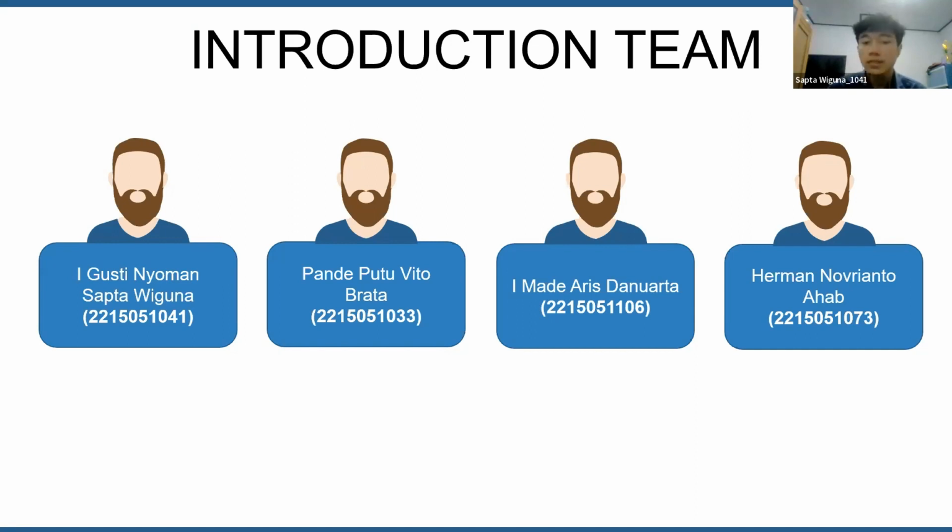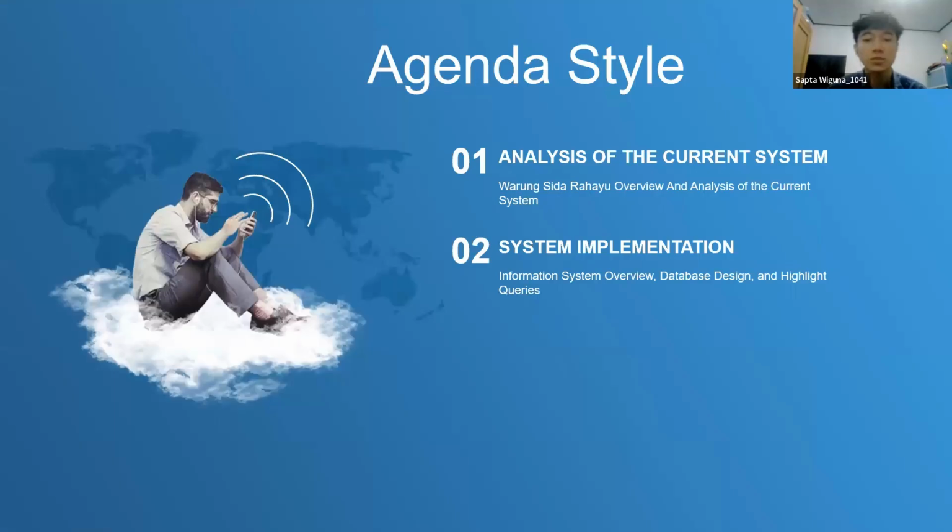Before we begin, let's clarify our objective for the project. Our goal was to develop a well-structured and efficient database system that supports the recording of transactions that occur in Warung Sida Rahayu. In this presentation, we will cover 3 main aspects of our project: the entity relationship diagram, or ERD, the normalization process, and the final database implementation.